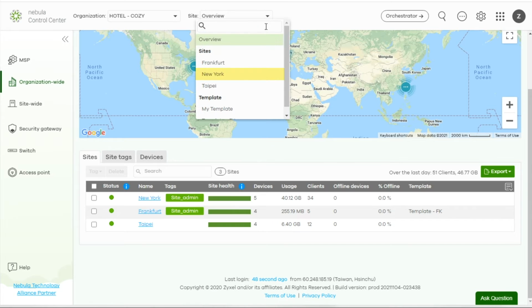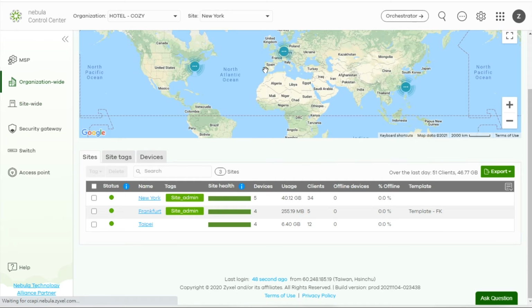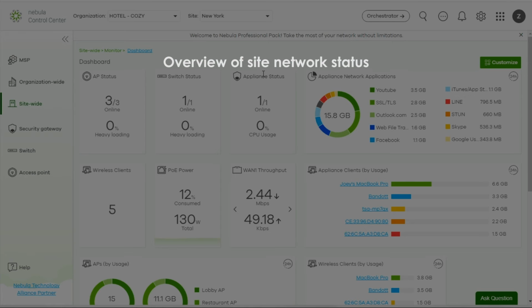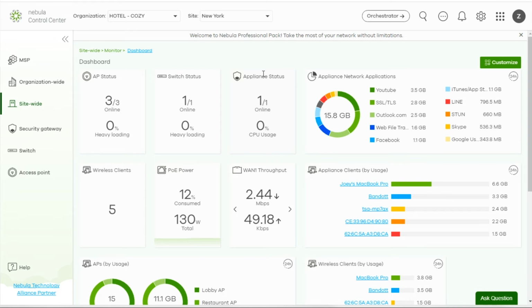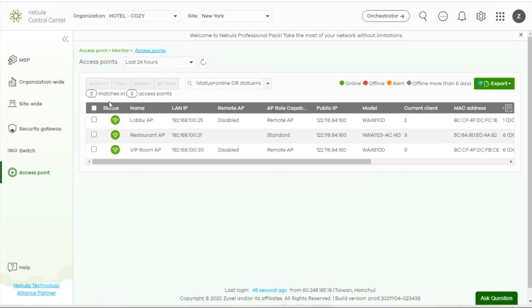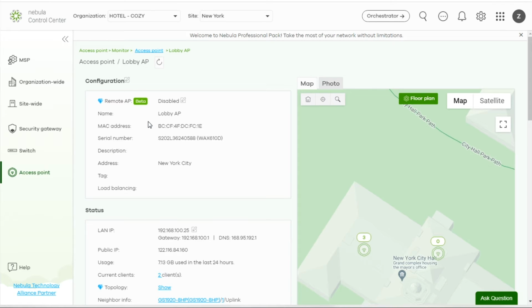Next, we will use New York site for the demo. You can see the important network information displayed on the dashboard. Take a look at the AP status. You can instantly get the basic information for each AP here. By clicking the AP, you can also view the AP details.